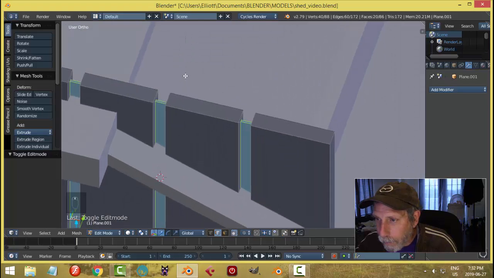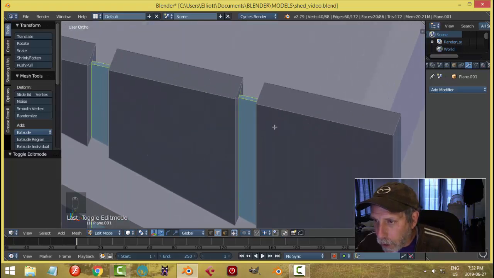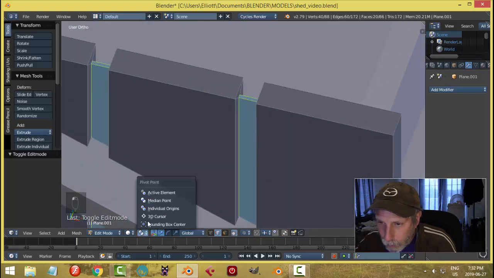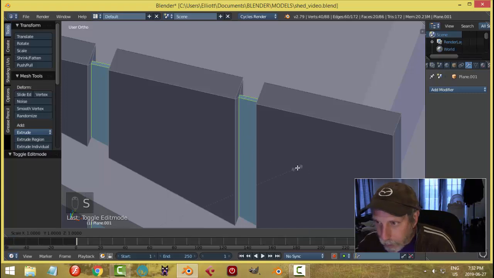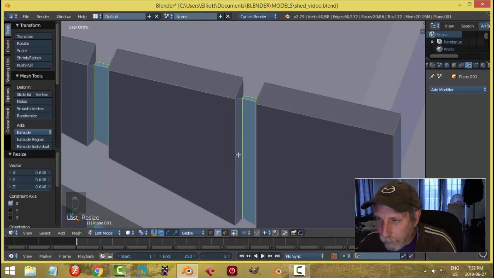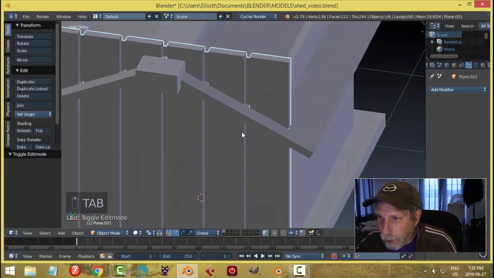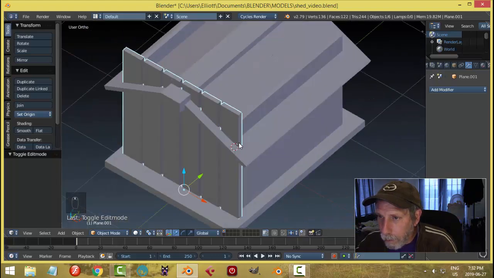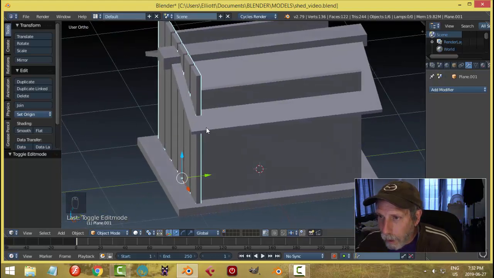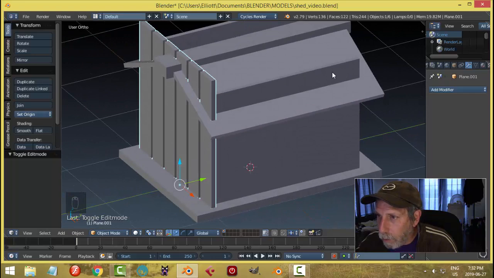Instead of it being 90 degrees, I'll put it like that so you can see. Let's switch over to individual origins. That's important. And scale in the X, SX, and watch. Okay, you see the angle starting to develop? That'll help catch some light. We'll also put a bevel on that eventually. So that piece is going to also double for the back.